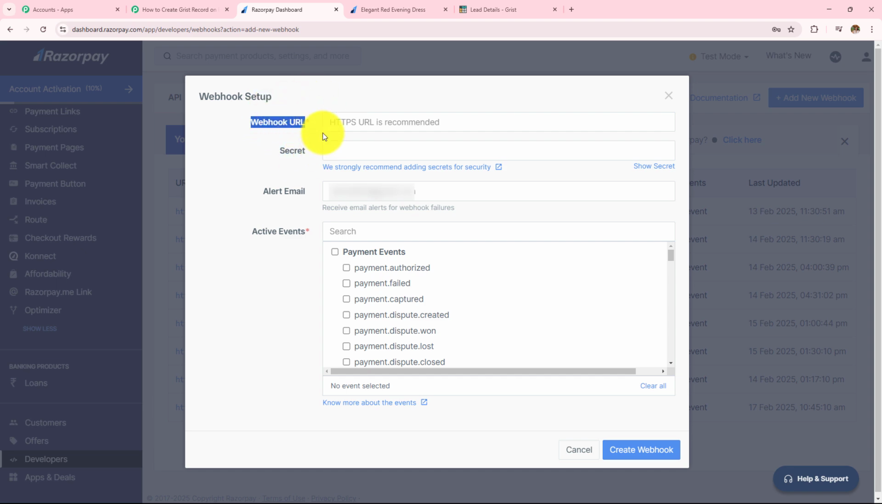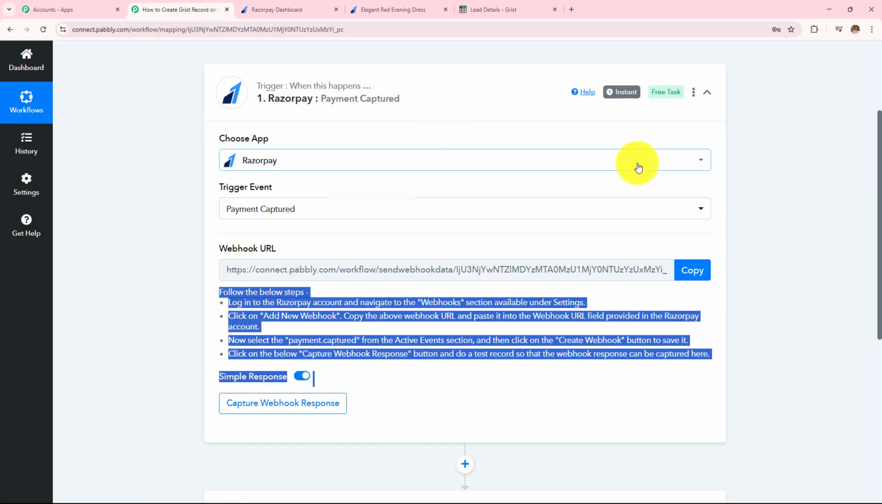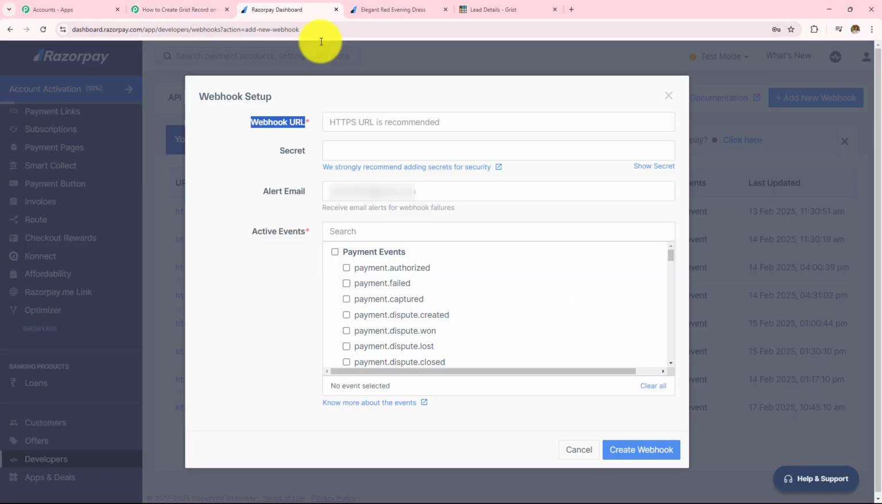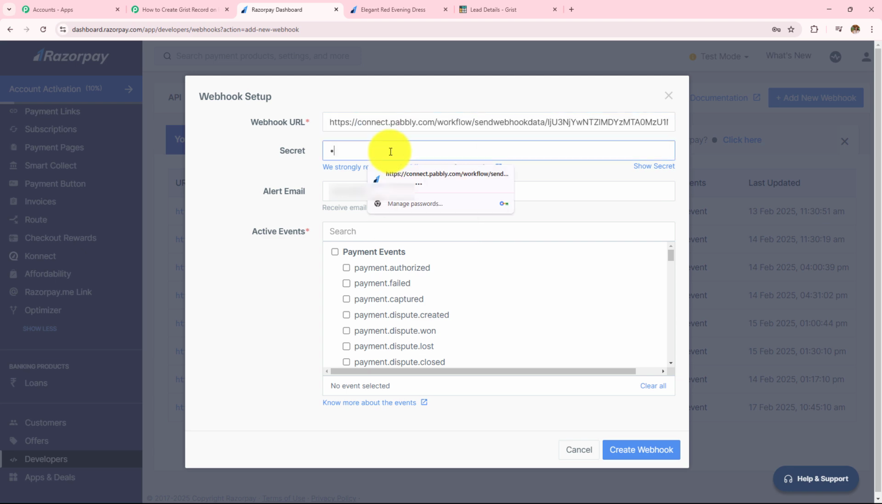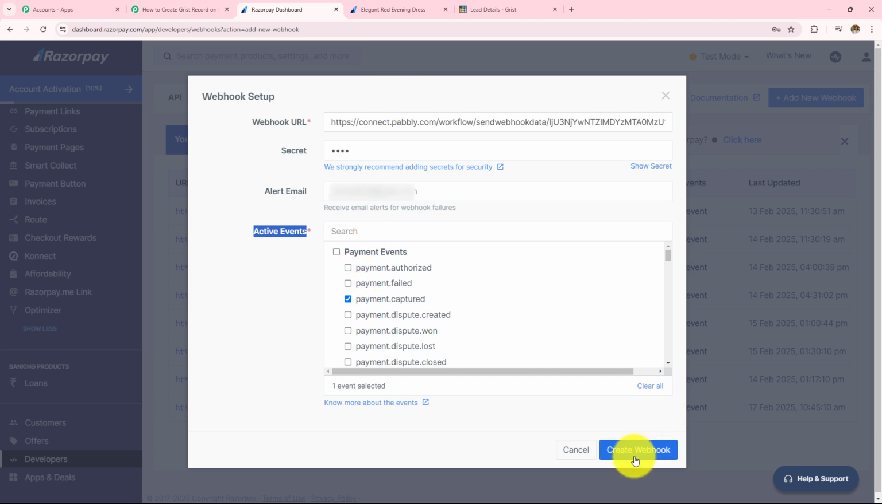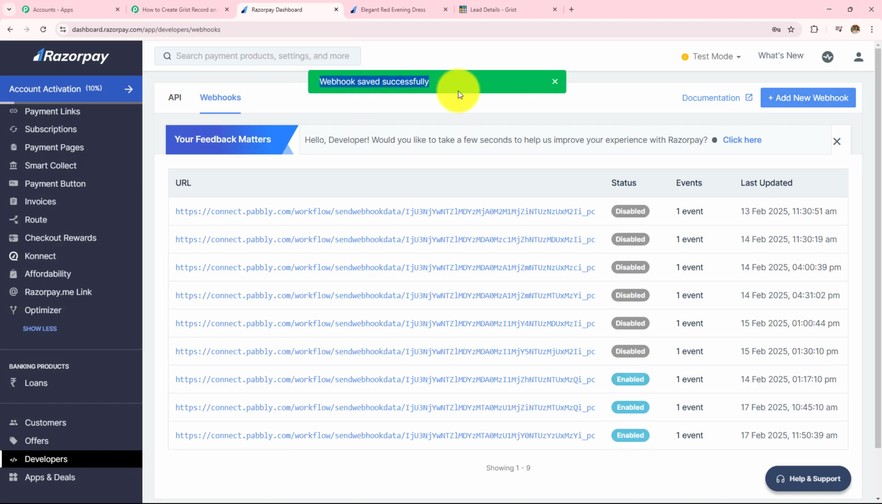Now I need to provide the webhook URL. So this is the same webhook URL which I was provided in my Pabbly Connect workflow. So I'll go back to my Pabbly Connect, copy this webhook URL and paste that webhook URL over here. Next, I need to provide the secret. So here I'll provide a random secret and then select my active events. So whenever the payment has been captured, I want this webhook to trigger the workflow. So I'm going to select my payment events as payment captured and then I simply have to click on this create webhook. So here webhook saved successfully.